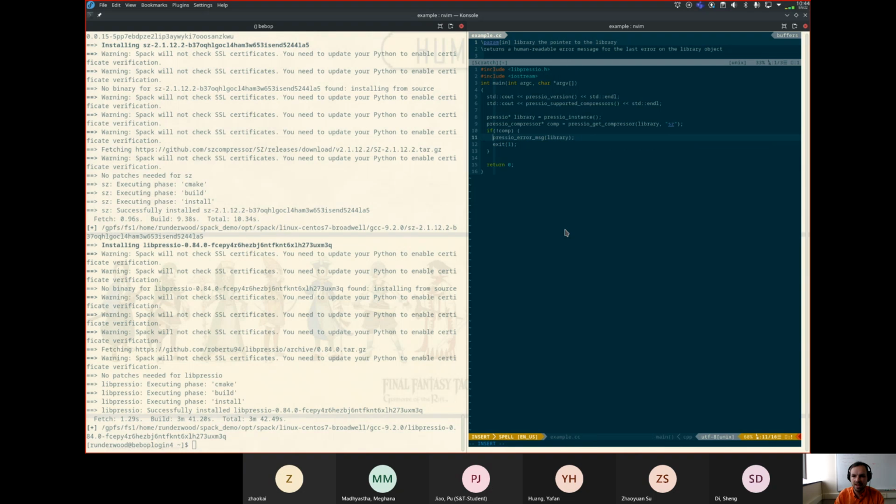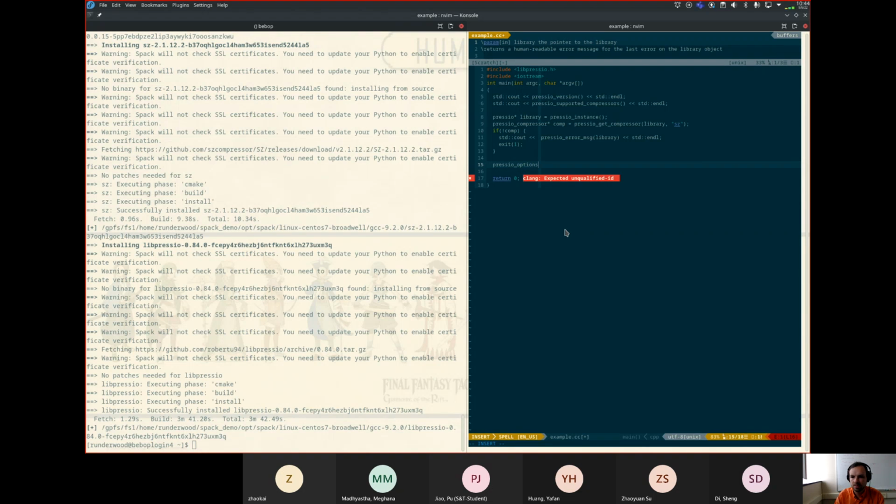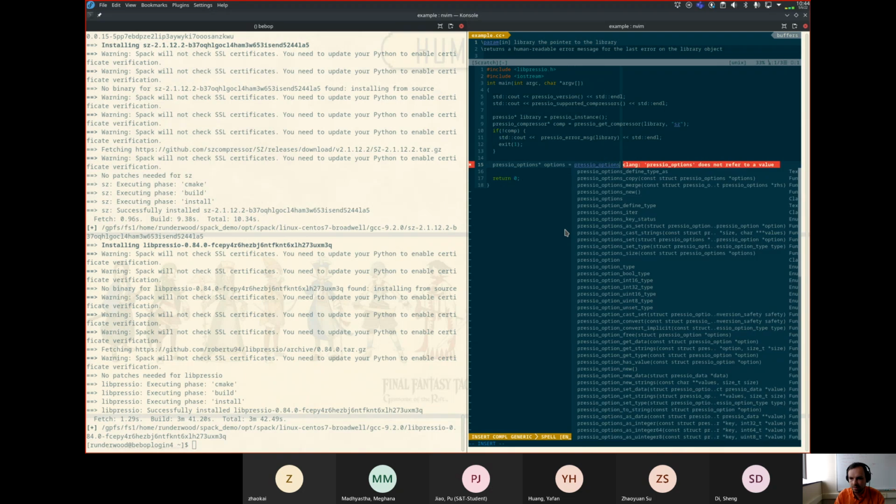And then we can pass that, like so. And then once we have that, we can then configure the compressor. For that, we're going to need a Pressio options structure. Pressio options new.